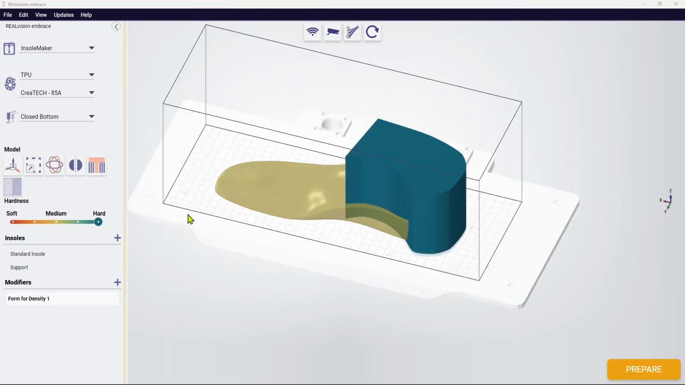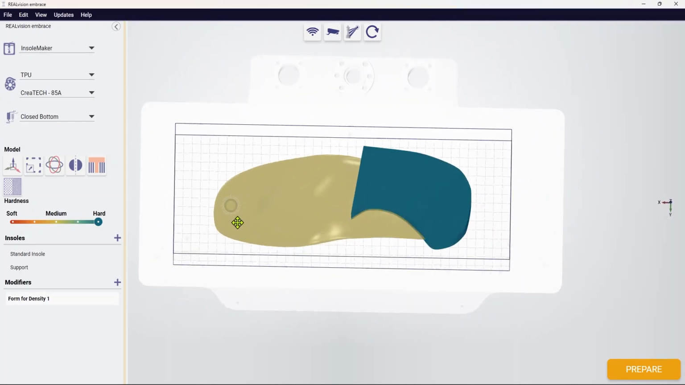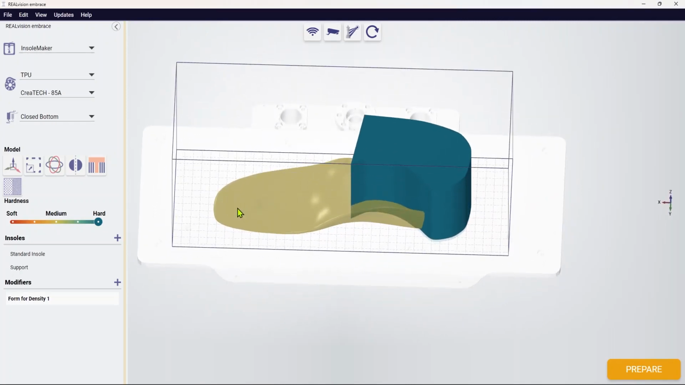Once we have arranged the modifiers in the location where we want them to be, and we have selected the hardness, we can click on prepare. This is going to prepare our print file, which we can provide to the printer.